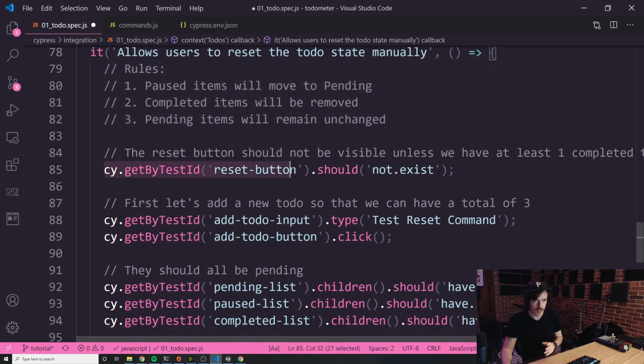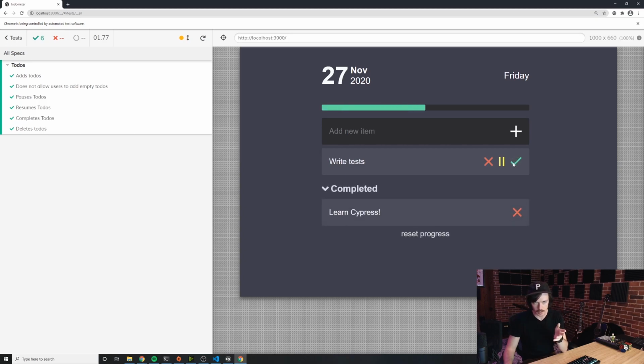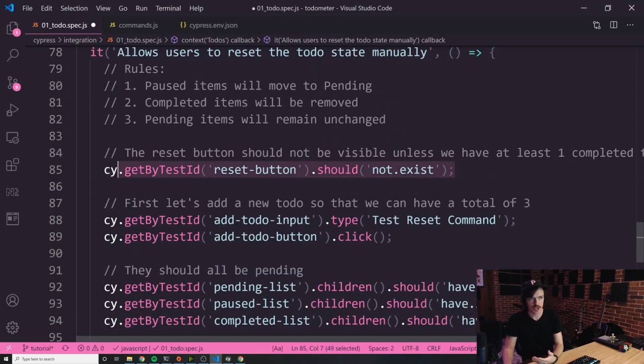So we wanna get the reset button and say that it should not exist because initially, based off of the last test here, which you can see right now, there is no reset button. And that's because none of the to-dos are completed. But if I come over here and click on complete for one of these to-dos, you can see it moves to the completed area and now the reset progress button is visible. So with that being said, initially it should not be visible.